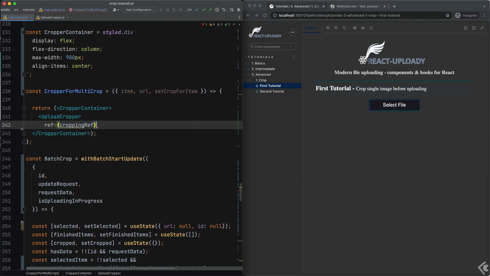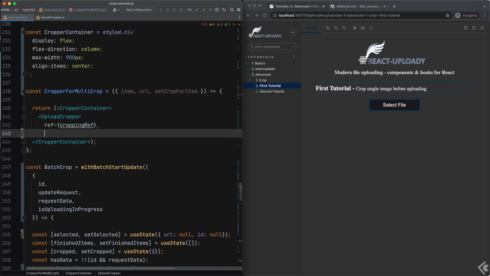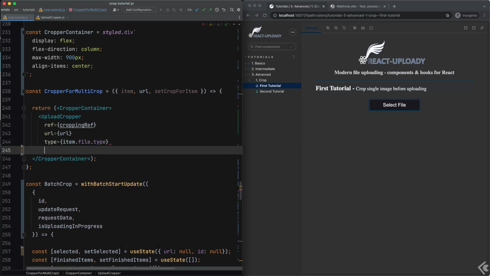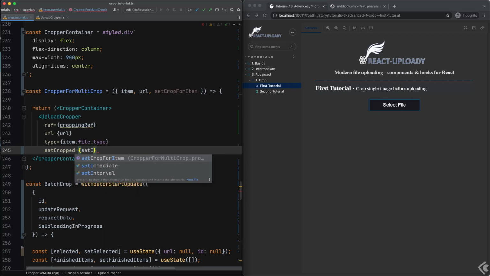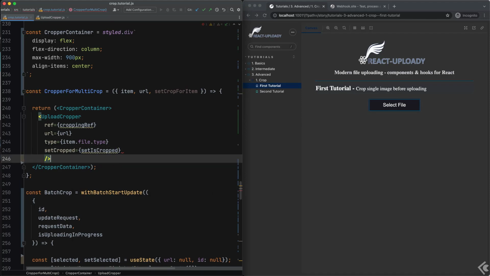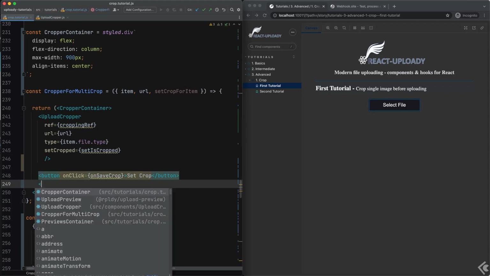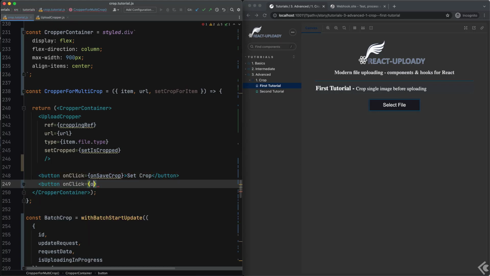And we just need to give it some information and also receive a cropping ref, which will be our little API just for cropping. So setting the crop and unsetting it. And we're going to add some buttons to allow the user to save the crop that they want to use or unset it if they want to basically revert the crop and return to the previous original image.